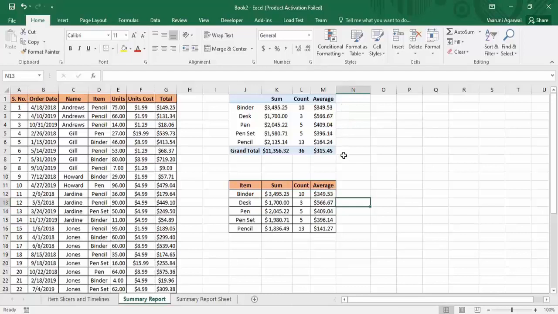Now here in this table, you can see that we can create a summary report based on three criteria. What are these criteria? It could be on the basis of order date, that is, on which date how much sales was done, with all these three measures. On the basis of name, that is, which customer purchased how many items, its count and its average. And third, on the basis of items. We have done it for the items, and I will show you in an example how we can do it with the help of names.